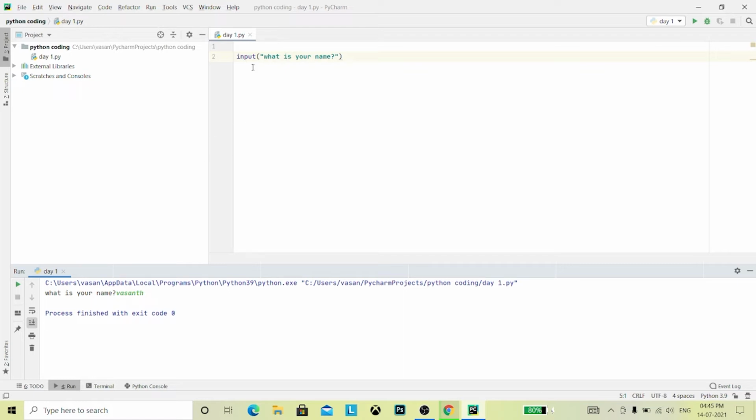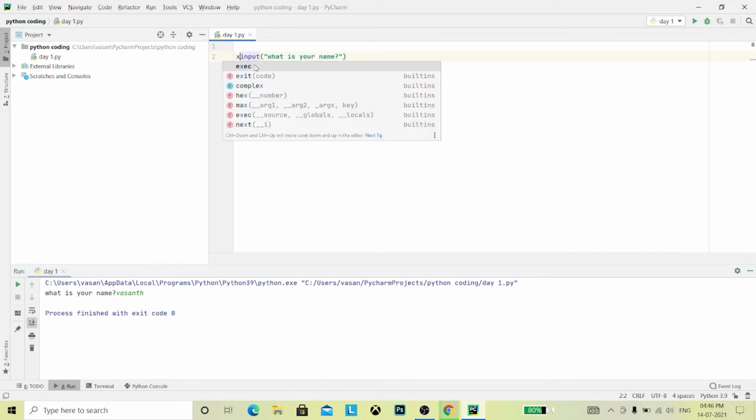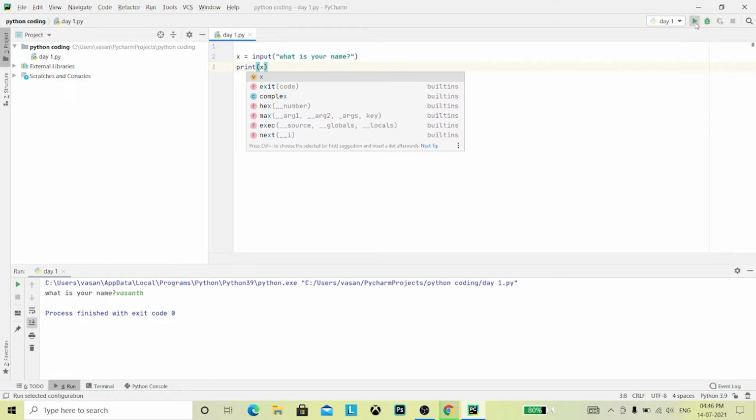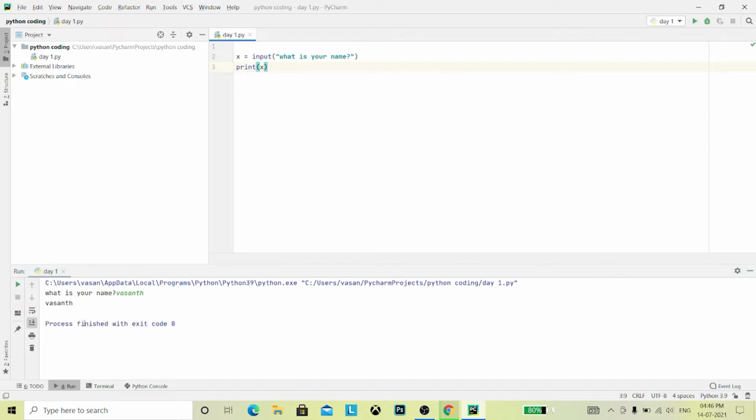But here we are not storing it anywhere, so we will declare a variable that keeps on varying, and this x will act as a storage. We will print here, what's your name? I'll type my name. See, my name gets printed. The x here is called a variable that varies from time to time. We are printing what is your name, getting the input from the user and storing it in x. In the next line we are printing the x here.